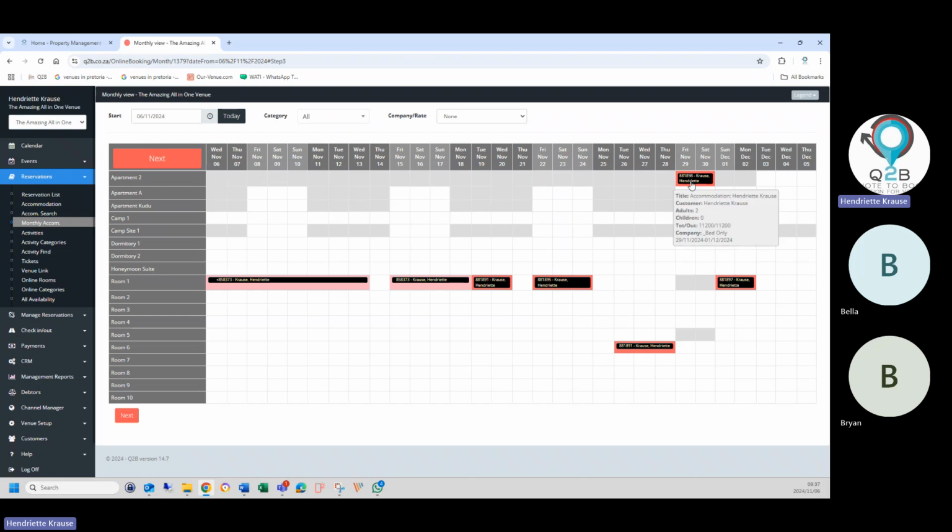Okay, so now you'll see there's my booking. I booked the apartment. So room 1 and room 5 form part of that apartment. Immediately if I book the apartment, it closes up the rooms that are part of that apartment. And that we call split accommodation.